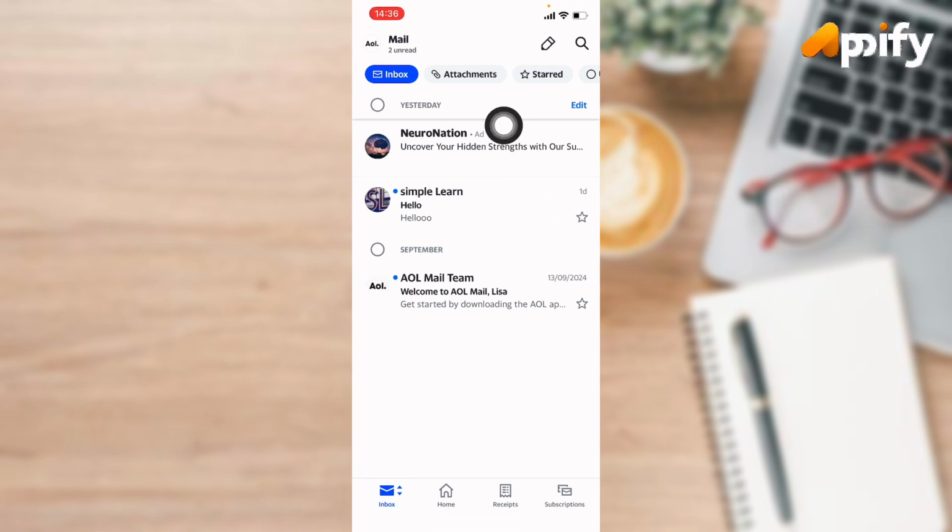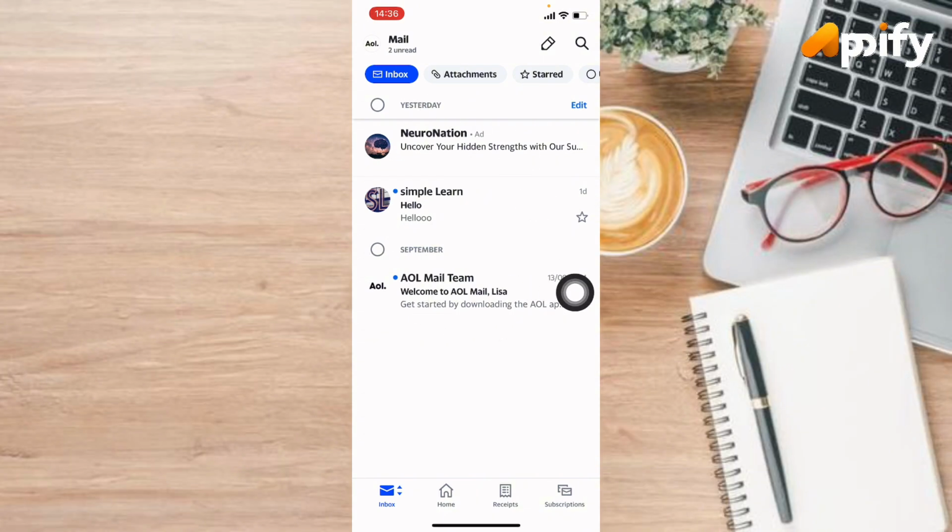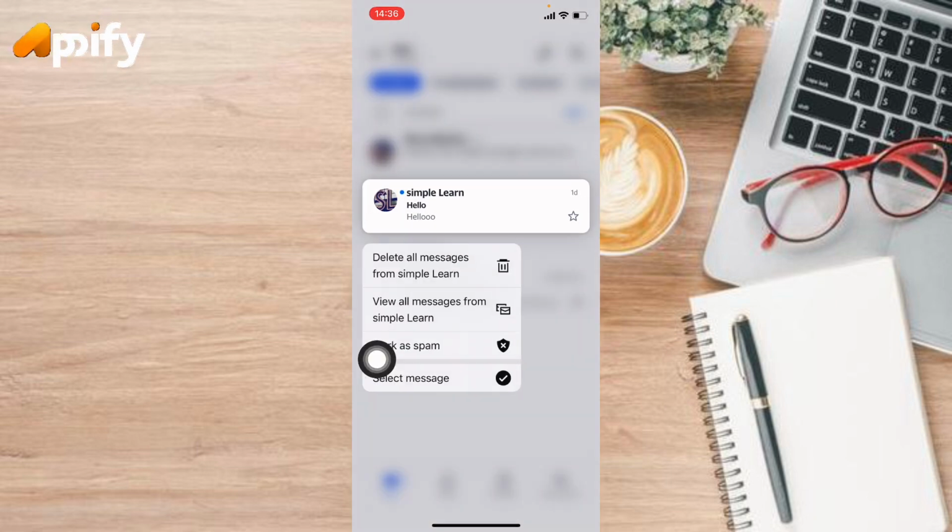Now here you can see a list of mail. So in order to delete all of these, first of all select one of them. Let me select the Simplilearn email. Simply hold on it for a second. Now it will give you this menu. Now tap on select message.